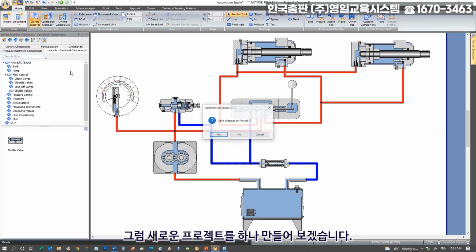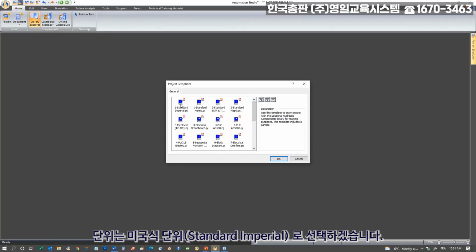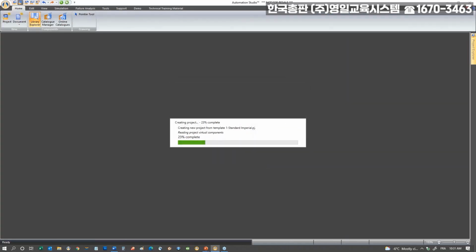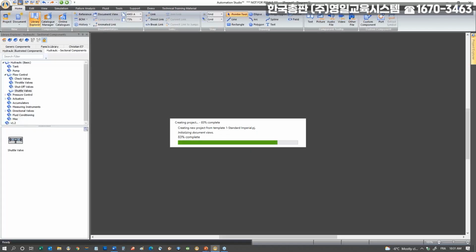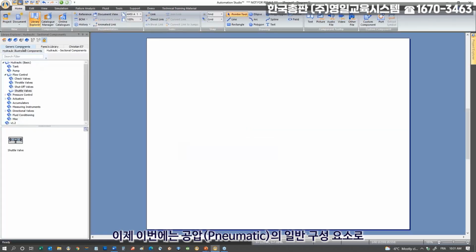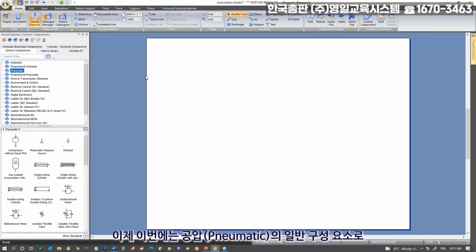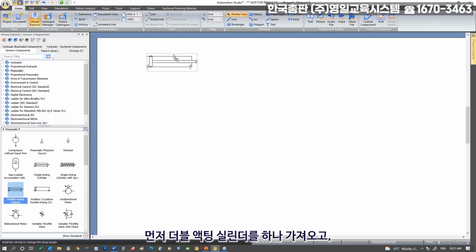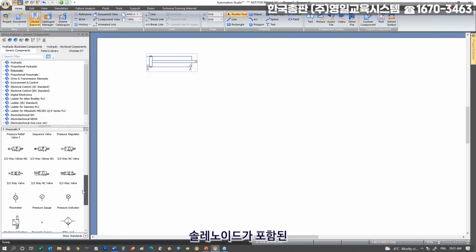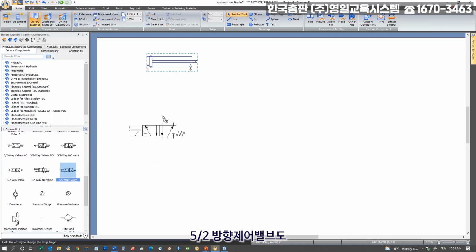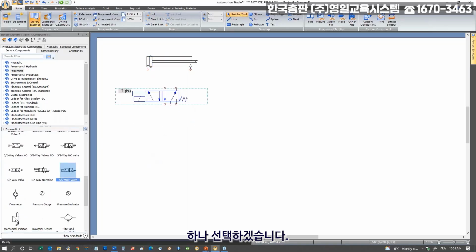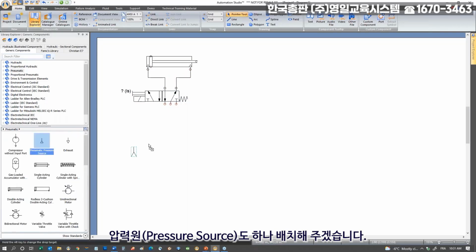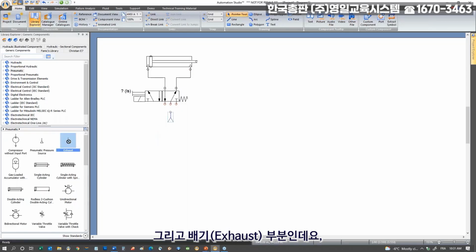Okay, so let's just do a new project here. And I'm just gonna take a standard imperial. And now I'm going to go into my generic component, pneumatic this time. And let's do the same thing. So let's take a double acting cylinder. Let's just use a 5/2 with a solenoid. Connect this together. I'm going to use a pressure source and 2 exhausts.